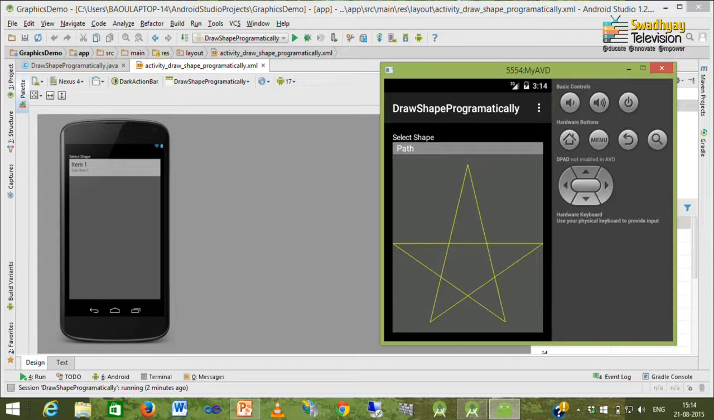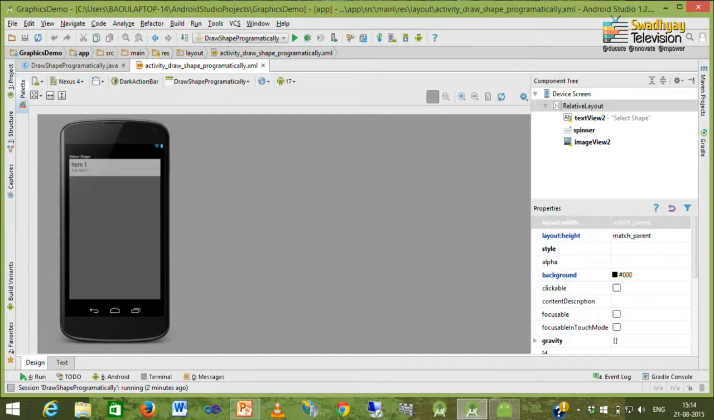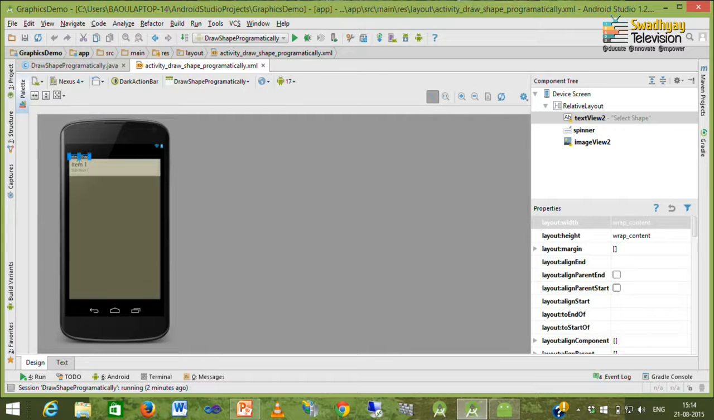and lastly we will create a path shape, and using path shape I specify a star. This is our layout: text view, spinner, and below it is an image view where we fetch our shapes programmatically. There are two files for writing this program. One is the activity file and another is the layout file. So first we will look at the layout file. Here on screen you can see our layout file. First is a text view, another is a spinner, and below it is an image view. You can see the names of controls in the component tree window.